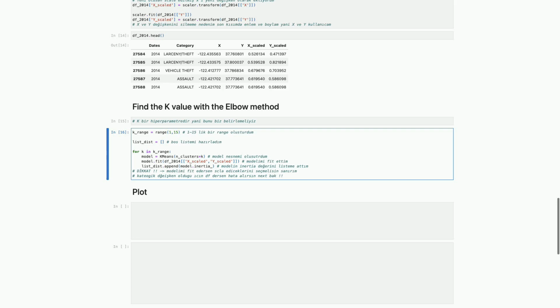The author is then using a for loop to iterate through each value of k in the range. Within the loop, the author is creating a k-means model object with the current value of k, fitting the model to the scaled x and y coordinates of the data, and then appending the model's inertia, WCSS, value to the list_dist list.